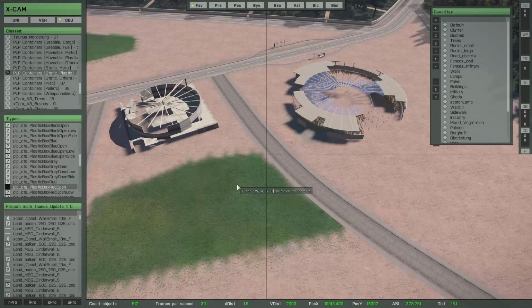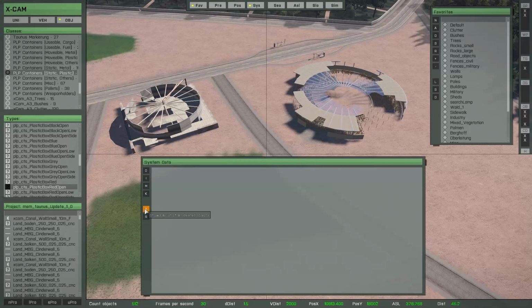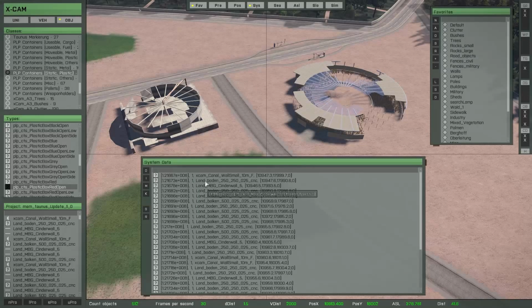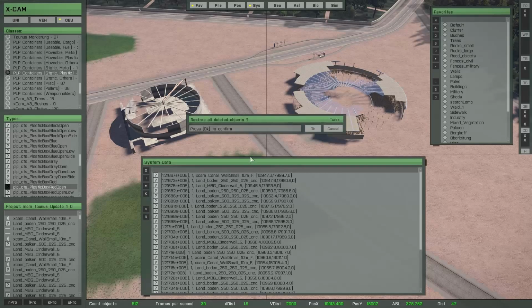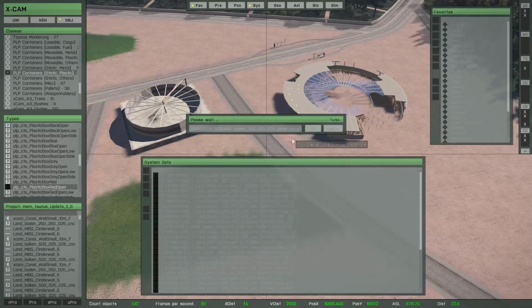It's also possible, of course, to restore all deleted objects with one step. So simply open the system window, press the S button, and then leave the empty list entry selected, and then press the restore button. Hit OK to confirm, and then all the deleted objects will be restored.